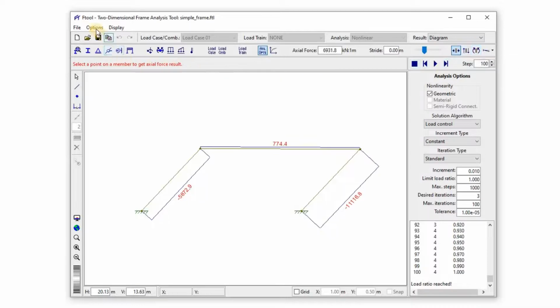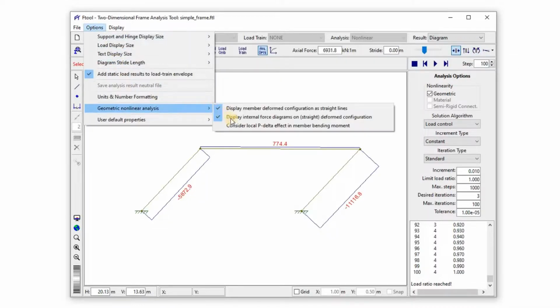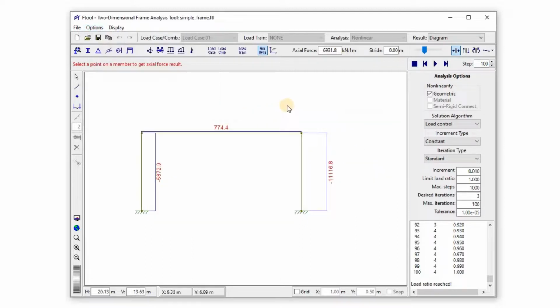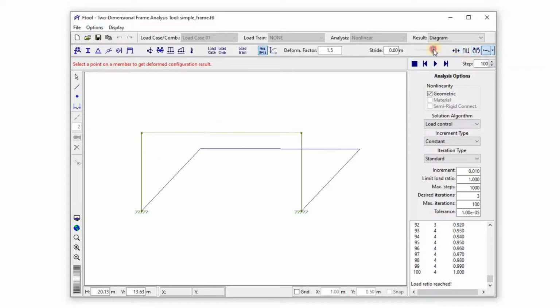And the last option is to consider the local P delta effect when computing bending moments, but this option is not working yet, so I will not present it. Well, a really important aspect of nonlinear analysis is the history of the results. So we develop an environment for plotting graphs of the results, as I will show now.